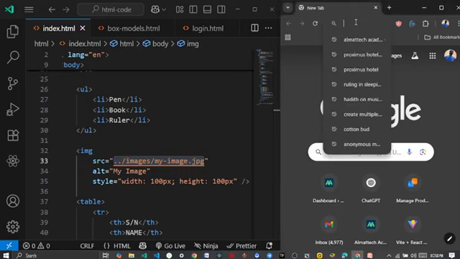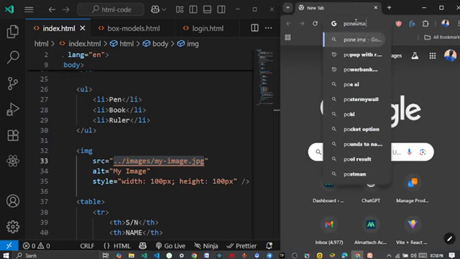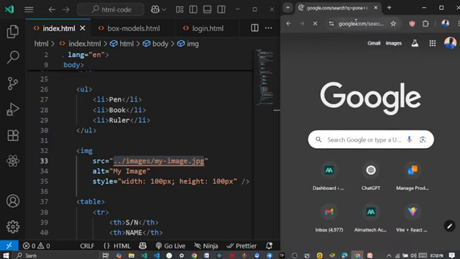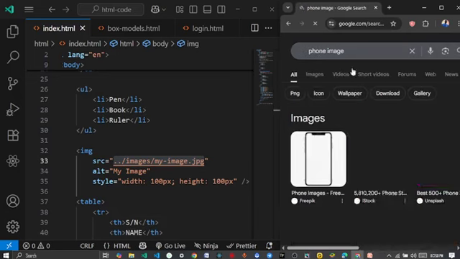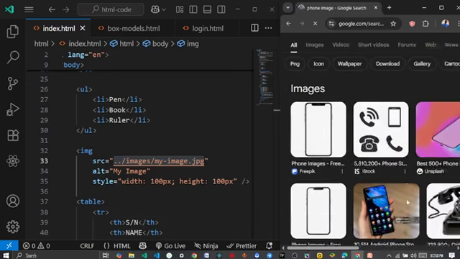For example, let me look for something like a phone image. I want to show something. Oh, this should be phone, not phone. So I want to show something. Let's say, for example, you saw this image and you want to use it.